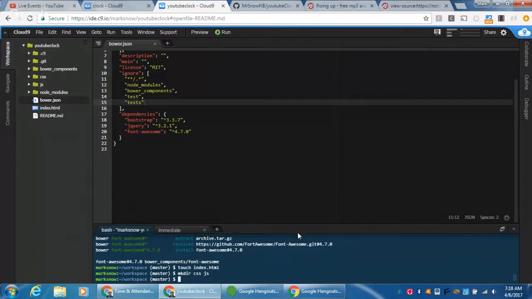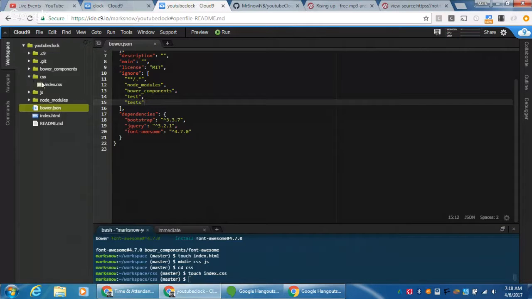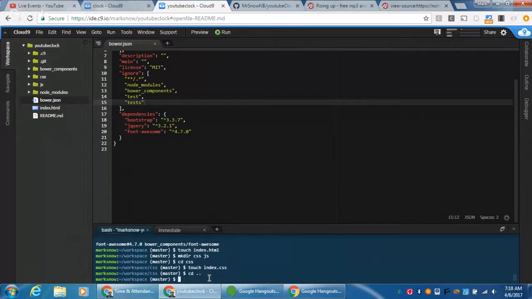Then I'm going to change directory, or cd, over to CSS. And in here, I'm going to touch index.css. Now inside of my CSS folder, I have an index.css. I need to get out of this folder, so I need to cd .. to jump up a level. Now you notice I'm no longer in the CSS folder, but I am in my main workspace. Right? Next.